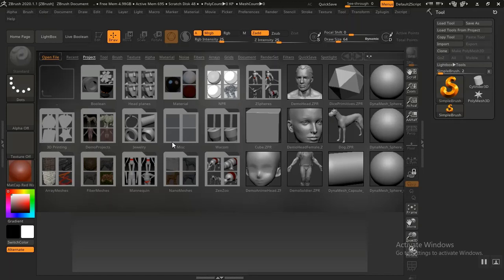So today we're going to be doing an introduction to ZBrush. Right off the bat, when you open up ZBrush, you should be seeing this exact same layout.